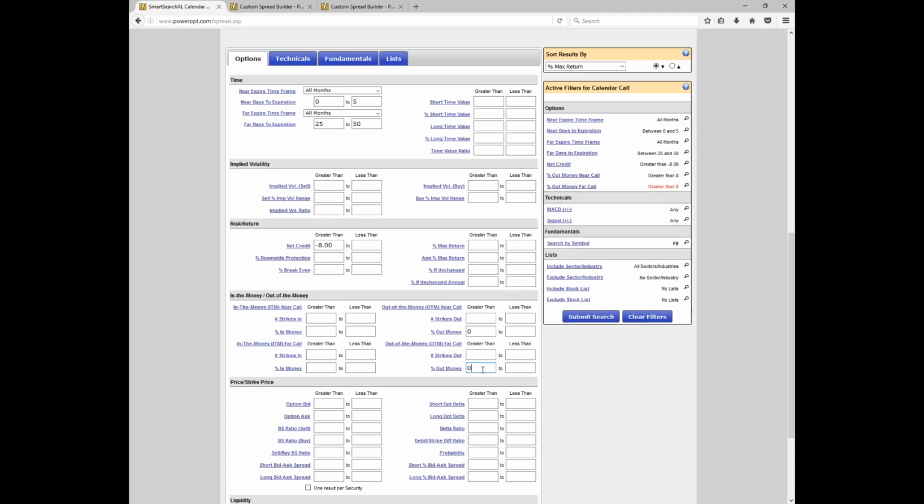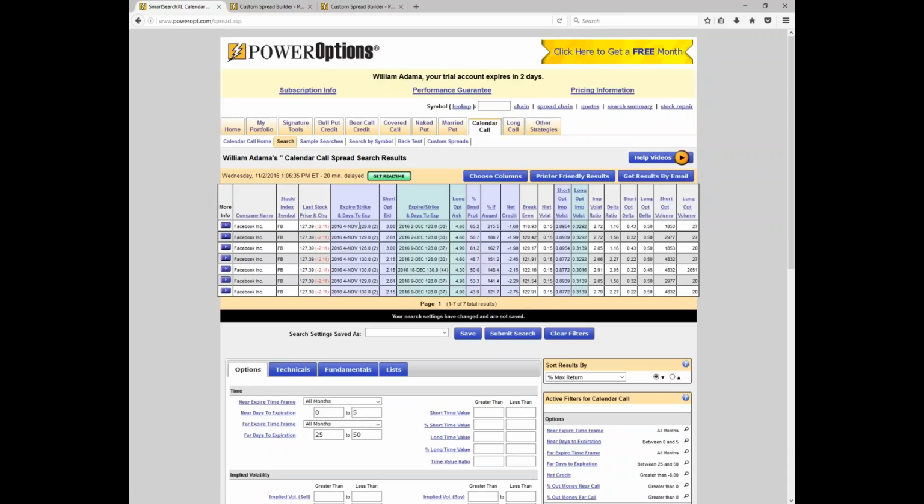Put the FAR option out of the money by greater than 0% as well. Let's see what we get. Here's the 128s. Here's the 130. Here's the 129. Here's the 129, 128. Okay, so I don't see the 130, 129 there.